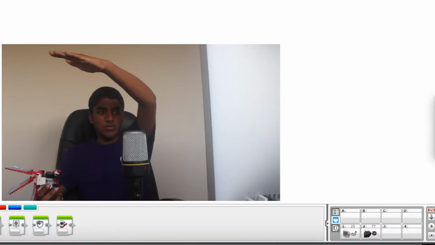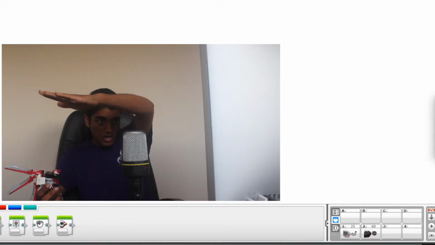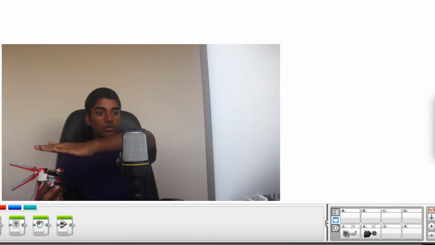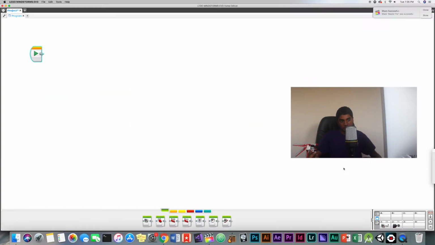If I put my hand over it, you'll notice that it's significantly reducing the number on port 2 until I bring it down to 0. And 100 is the largest that you can go on the EV3. Now obviously that's different for the NXT 2.0. So now let's actually get into the programming side of things.